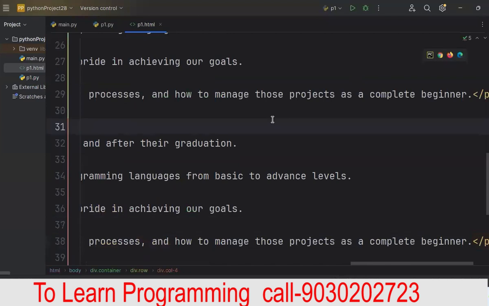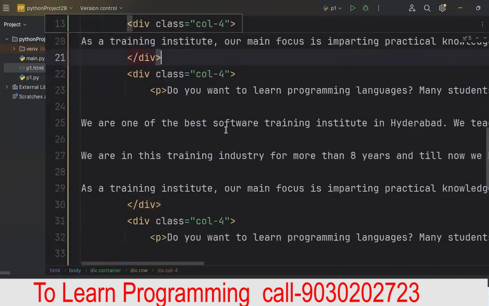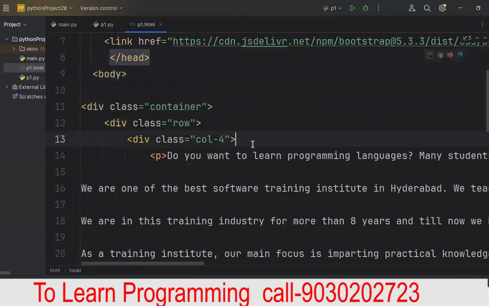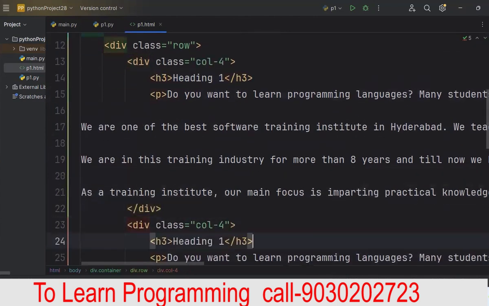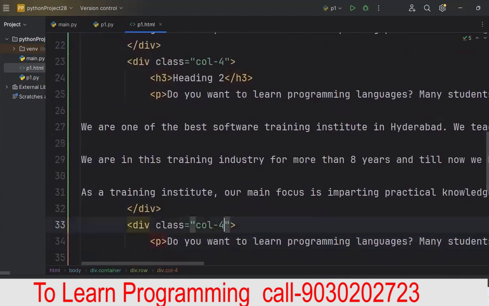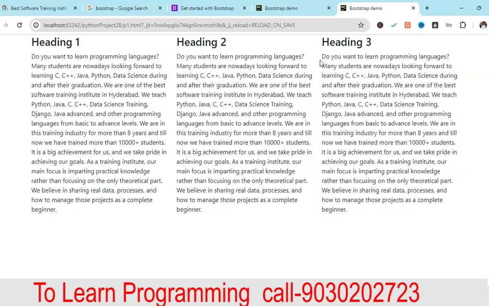You want to set the title? Come to your page. Wherever paragraph is there, just before that you add one H3 or H1, whichever tag you want. I will write heading 1, whichever heading you are having. So copy this one and paste it at all the 3 places. This is one place. Heading 2, this is second place. Make sure inside the col-4 only. And this is the third place. So what I did, inside the column, 3 headings are added. See, heading 1, heading 2, heading 3.